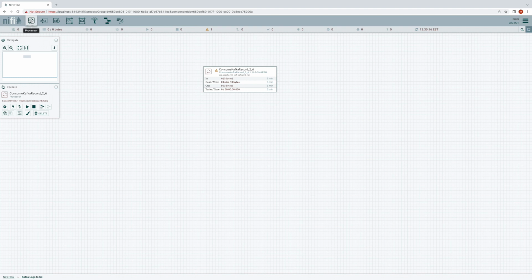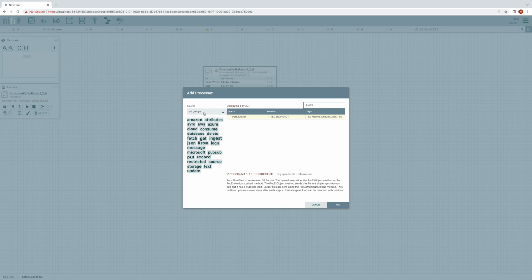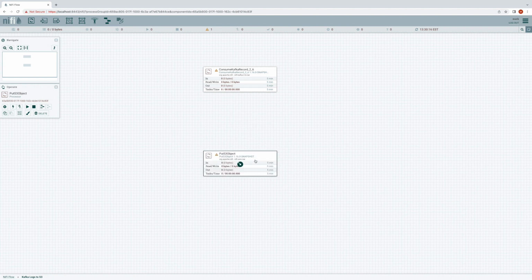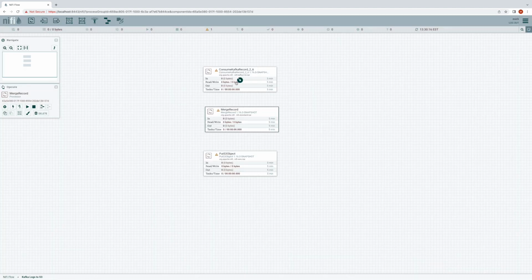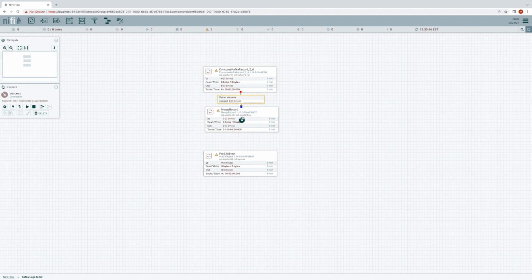But in this case, we're going to go ahead and consume those logs from a Kafka topic, and we want to push them to S3. So we can say we're going to use the put S3 object processor. But before we do that, we probably don't want to send a lot of individual messages to S3. We probably want to batch those up. So we'll use a merge record in between. And we'll send a success there.